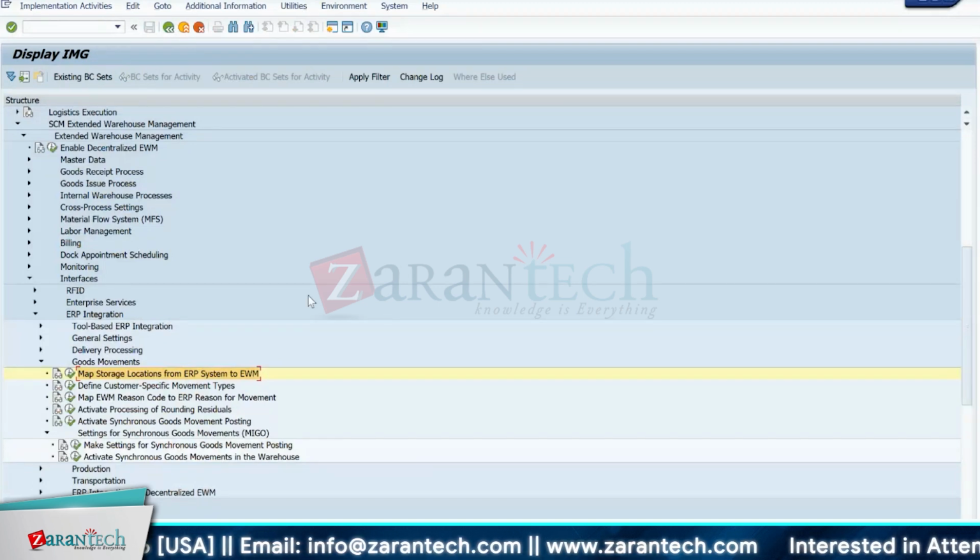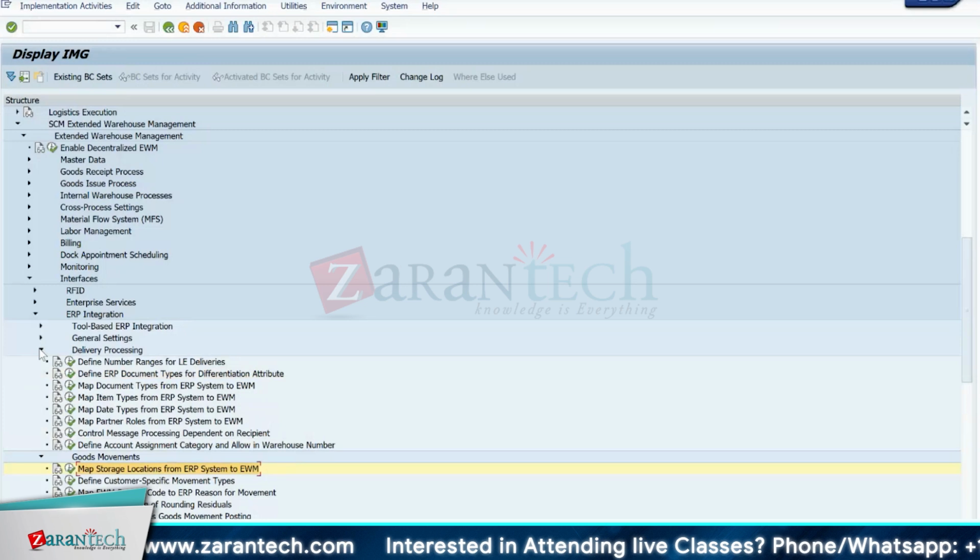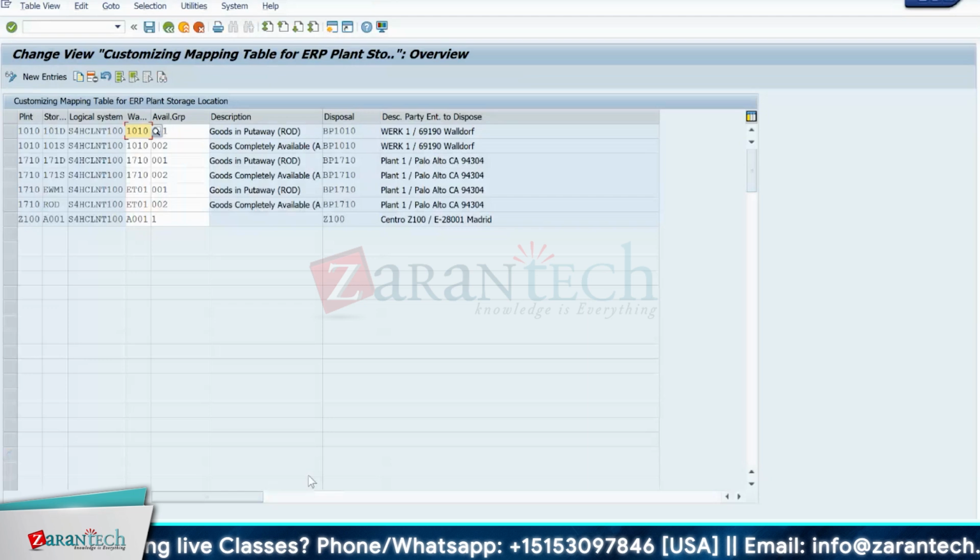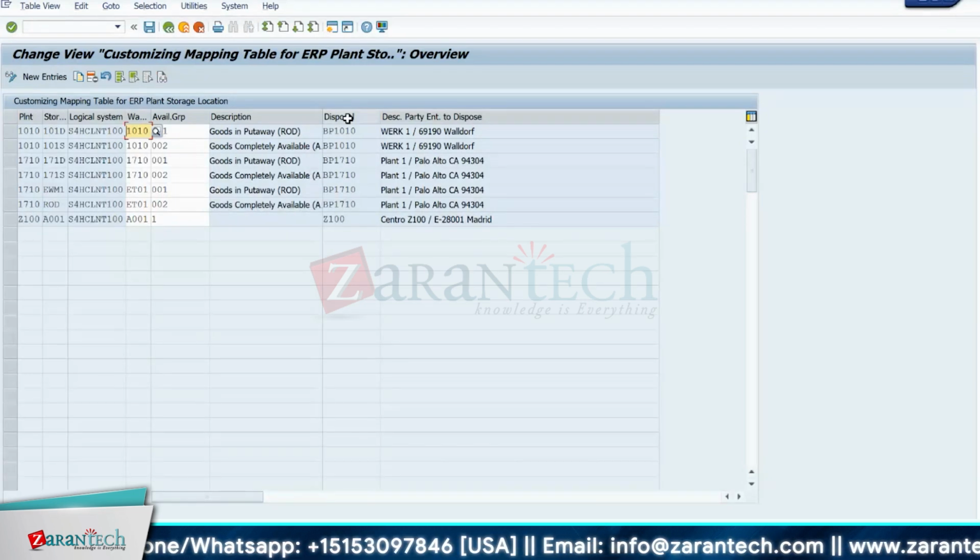Now, apart from that, from a delivery processing perspective as well, this mapping of storage locations from ERP system to EWM is an activity you need to perform every time you are creating a new warehouse. This needs to be performed every time you're creating a new warehouse. Okay.